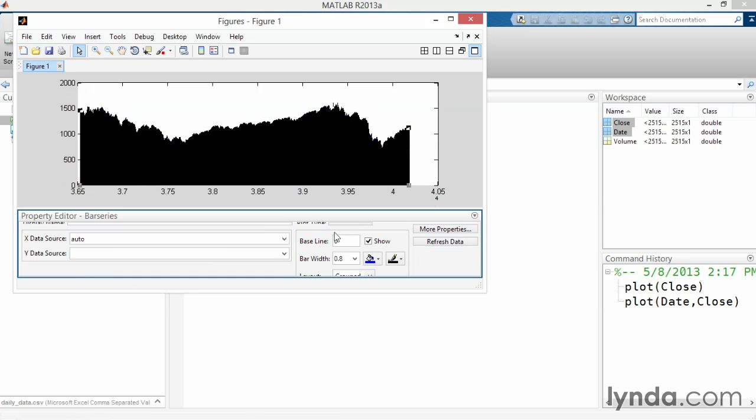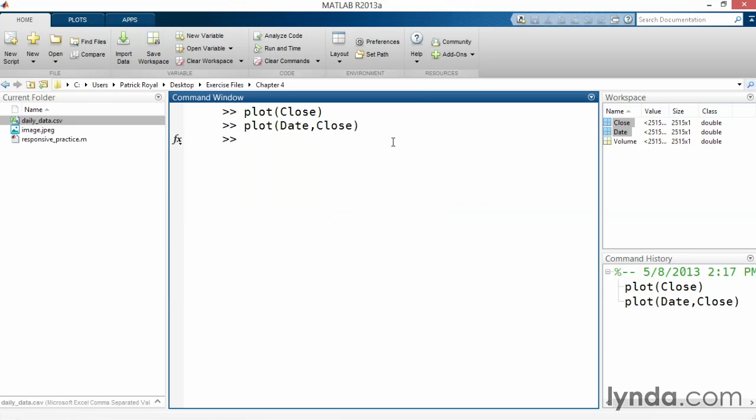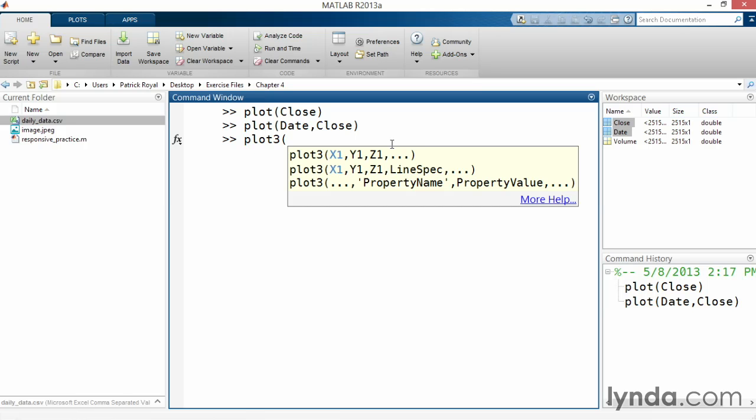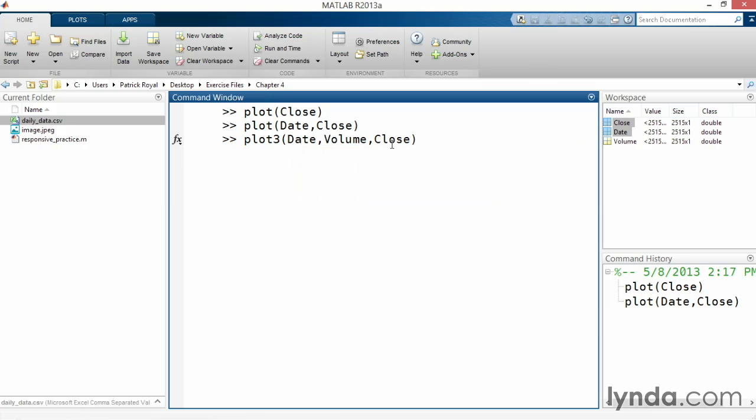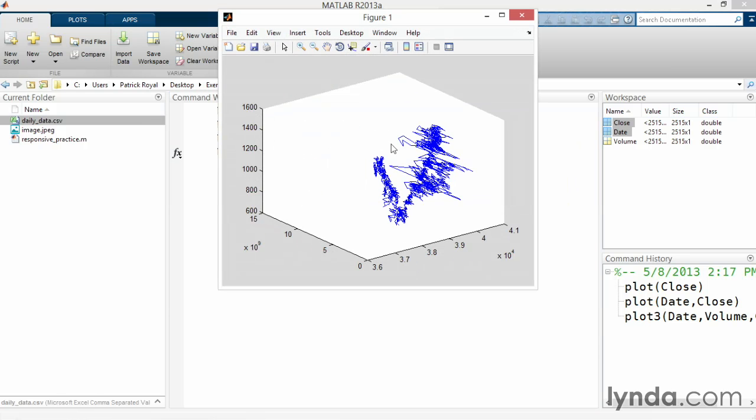MATLAB doesn't just display two-dimensional graphs, of course. It also allows for the plotting of three-dimensional graphs. Here, the relevant command is plot3. Going back to the command window, we can type in plot3 and then put in all three variables that we want to include this time. The syntax is almost exactly the same, so we would just put date, volume, close. And this would allow us to see how the value of the S&P 500 relates to both the date and the volume of shares traded for that day.